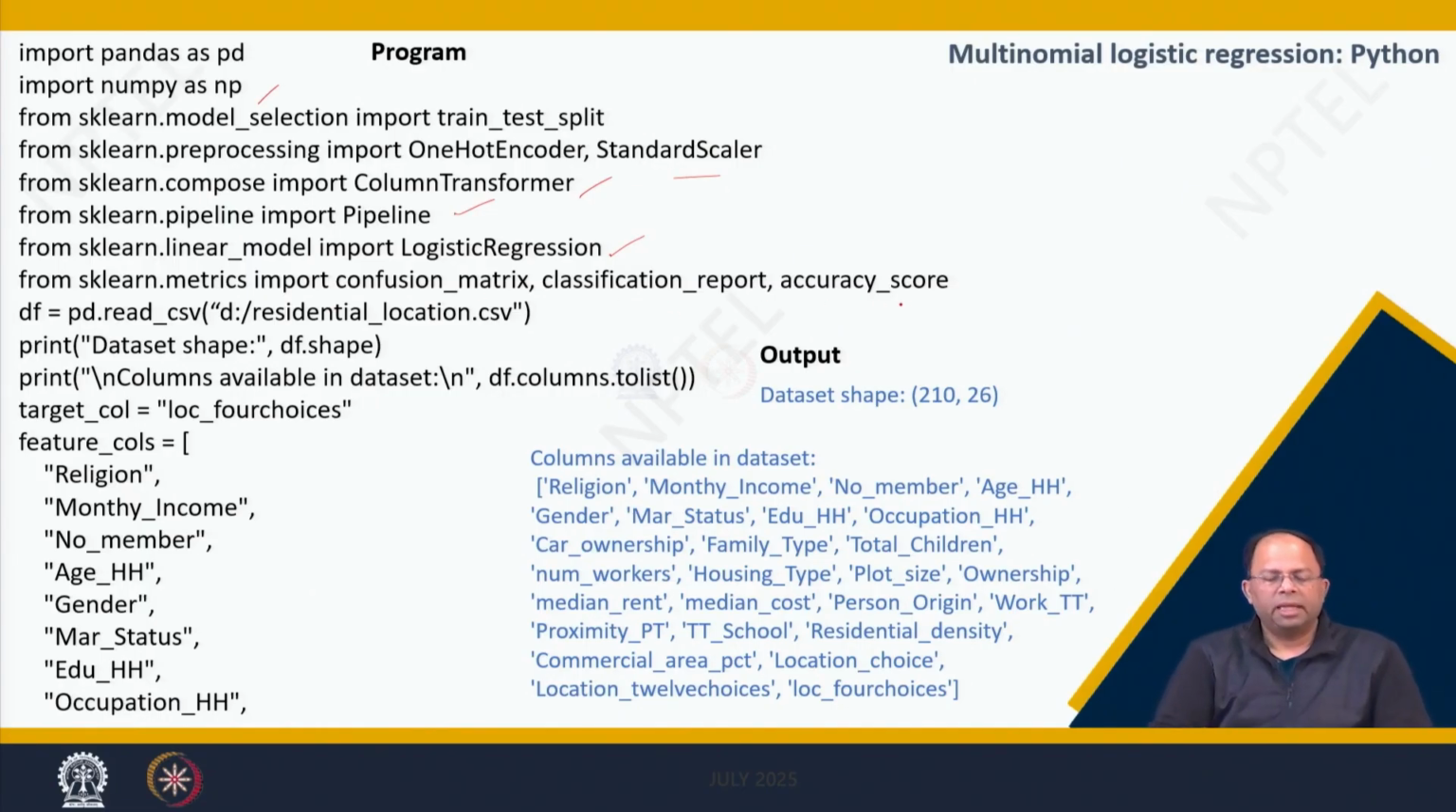And once we have done that, then we load the data set. residential_location is the name of the file in the D drive which we have loaded, and then we are of course printing it to see its shape as well as the column names that are available. So df.columns.tolist() also lists the column names. You can see this is the shape of the data. There are 210 rows, and then there are 26 attributes or features. And the column names available in the data set are also listed one after another, and these match the column names adopted in Python.